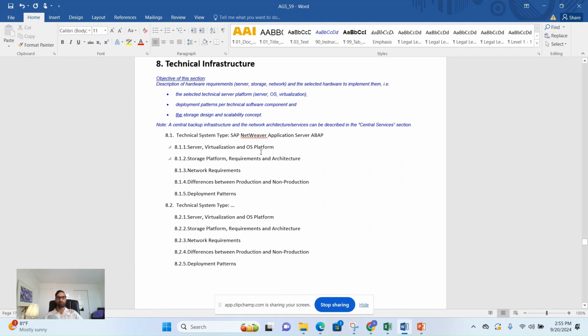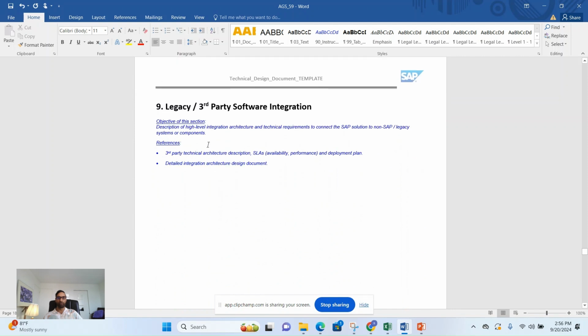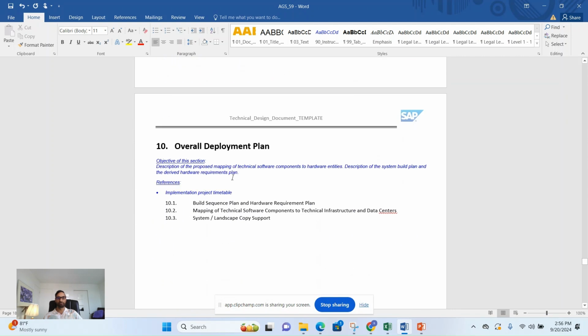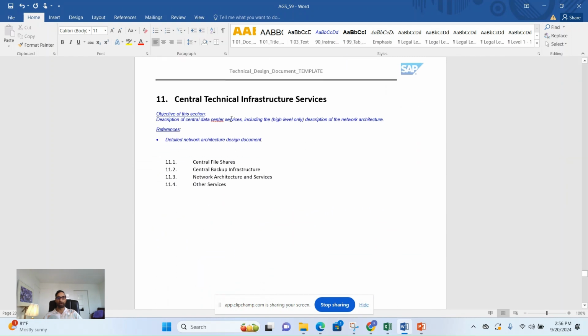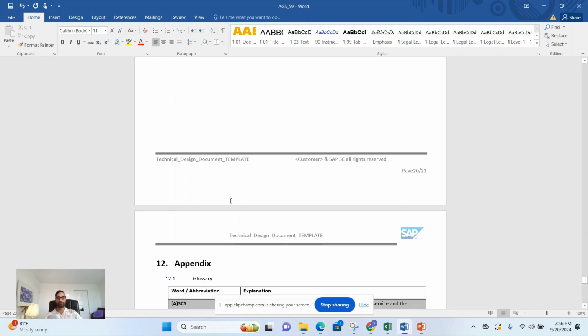The technical infrastructure covers server virtualization and OS platform, storage platform requirements and architecture, the difference between production and non-production, deployment patterns, system type, servers, server virtualization and host platform, and network requirements. Then we have legacy third-party software integration, overall deployment plan, central technical infrastructure services, central file shares, central backup infrastructure, and network architecture and services.